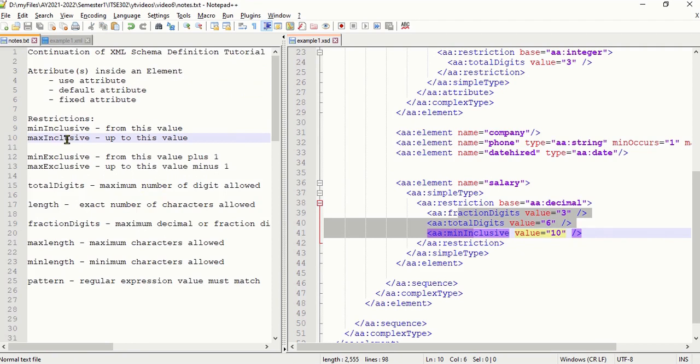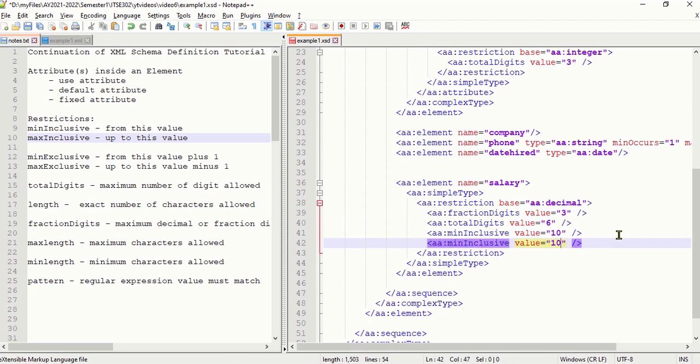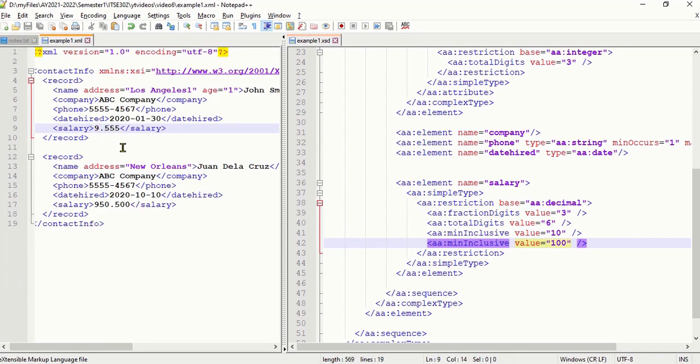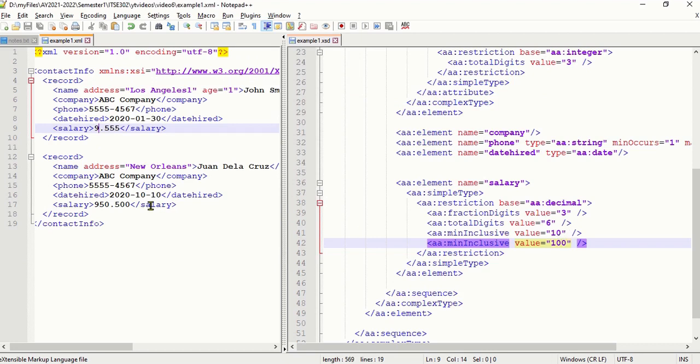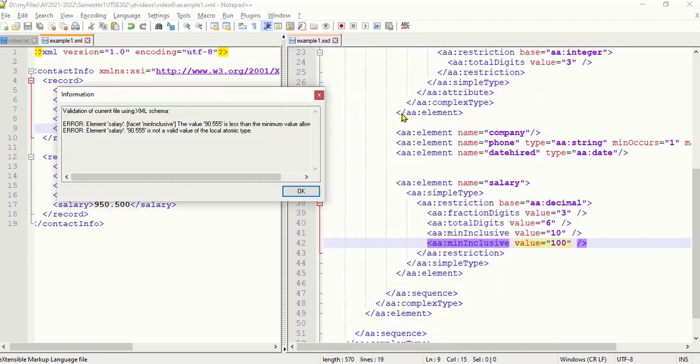You can also put max inclusive. That would mean up to a particular value. Usually min inclusive and max inclusive are used to specify a range of values for numbers. For instance, I would like to have the minimum as 10, but the maximum is only 100. Our value here is not good because we have 9 here. It will not be validated because our minimum should be 10. So if you make it 90 and you save and validate again, that would mean, oops, wait.